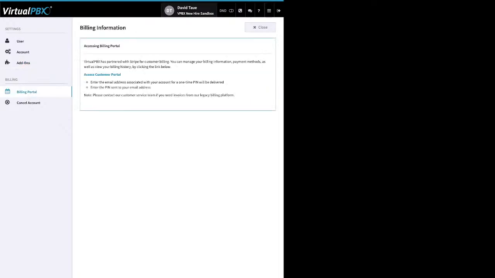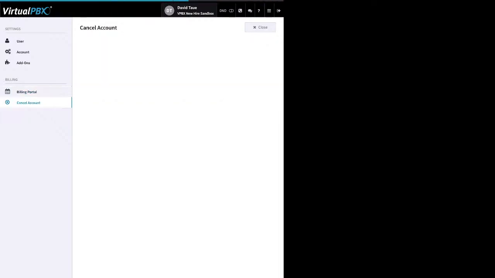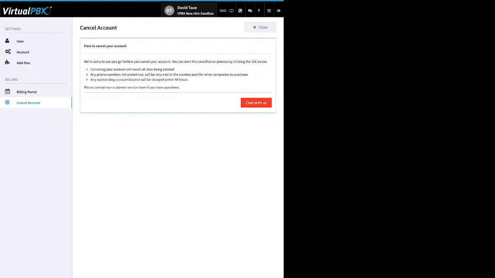Down below here on the left, you have your billing portal. This is basically how you would go about changing the credit card on file. And then lastly, the option to cancel the account. Now, any system admin can get here, so you want to be careful about who you give access to this, but basically you follow the on-screen instructions to cancel your account.